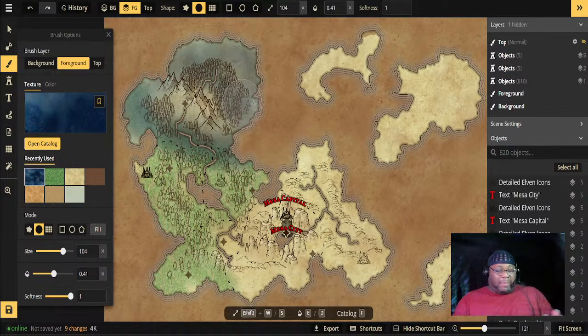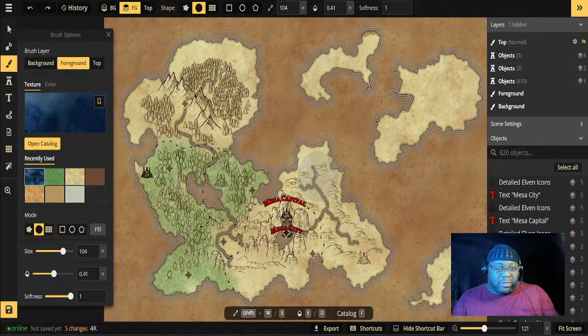I really don't like what I did here. I'm just testing things out. But like I said before, this is just to show you the many things that you can do to make your map stand out. Give it color. You've got to have some color.